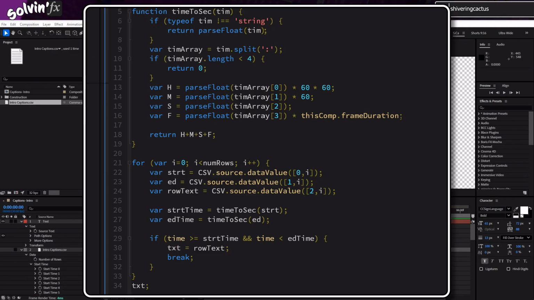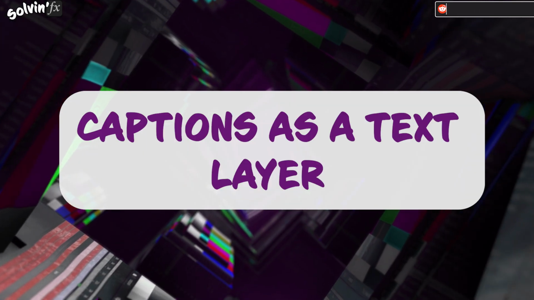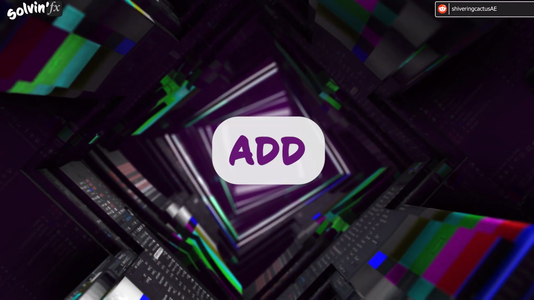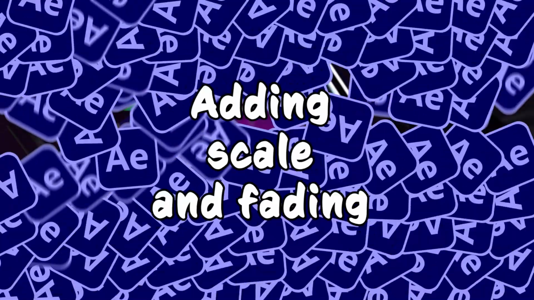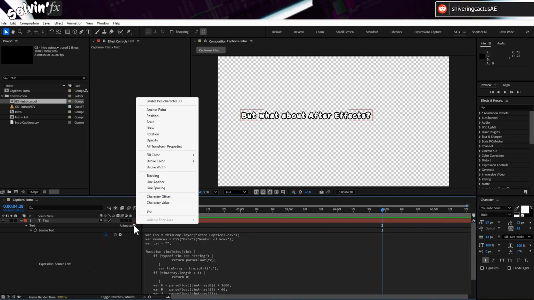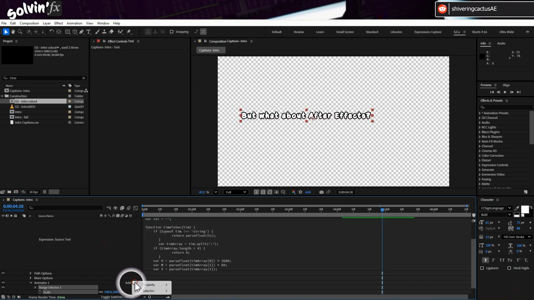Finally, just tell the text layer to display txt, whatever it is set to. And previewing that, you now have captions as a text layer you can style however you want. But if you want to add a little animation, on the text layer, click on the tiny Animate menu and choose Scale. And then from the tiny Add menu, select Opacity.